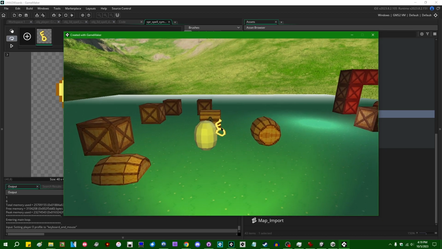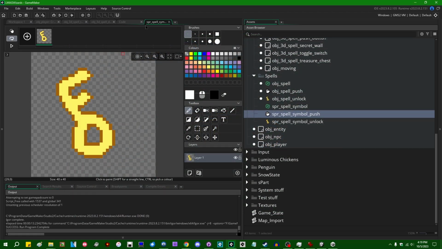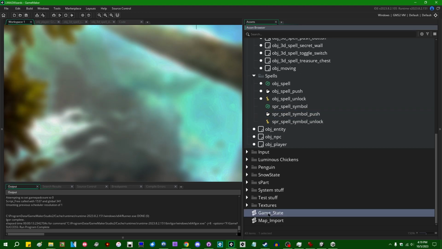Alright, that looks better. I don't see it hitting the top of the sprite anymore. Okay. So those are spell symbols. The game state.